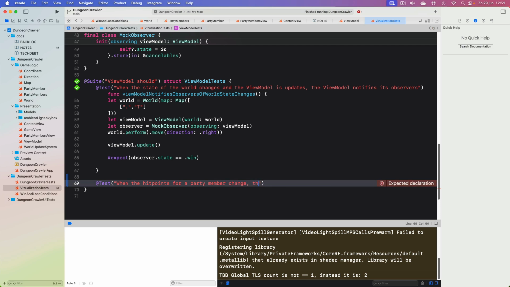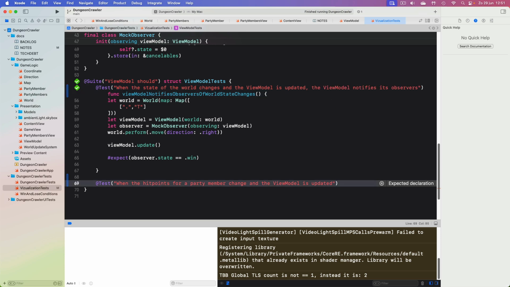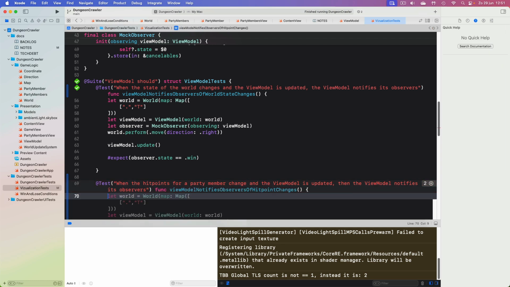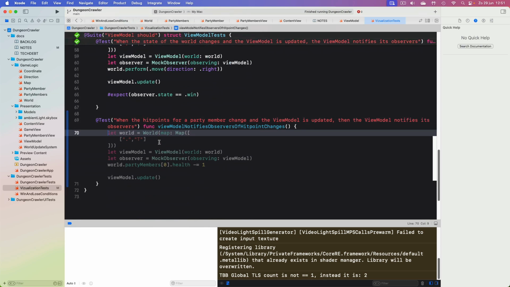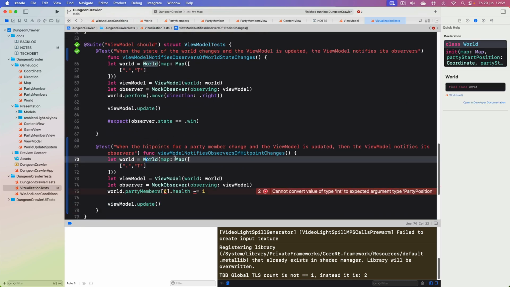the view model updated. Let's change that typo as well. When the view model notifies its observers. Notifies observers of hit point changes. Sure, that looks great. So we can make a very simple world.